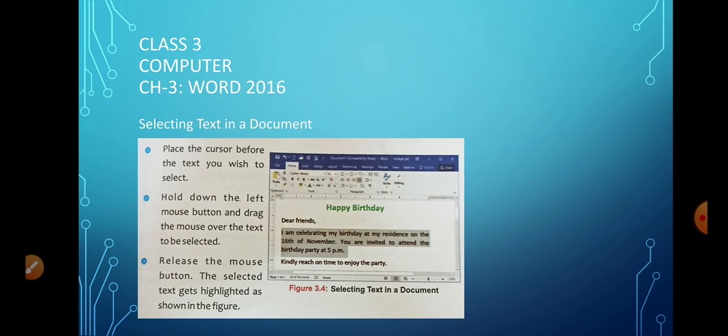We place the cursor before I and then hold the left mouse button. With your left mouse button, that is, your index finger will be used. Use the left mouse button and drag the mouse. Once you have clicked the left mouse button, then drag the mouse over the text.